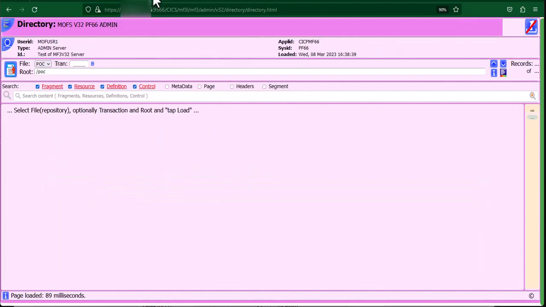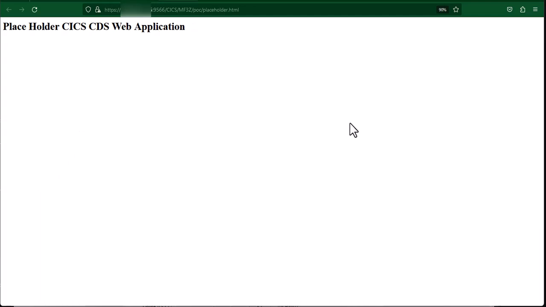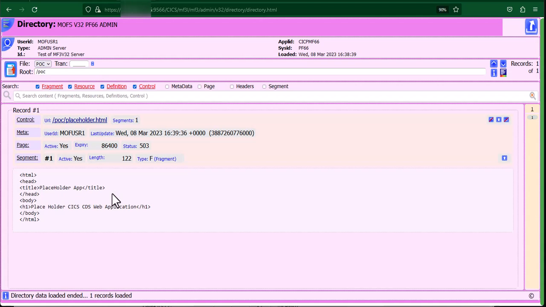So now if we go to that directory and ask it to show us all the records, there's placeholder as an application, and we can run it. So there we are. We've implemented a new repository, and we've quickly defined a placeholder application into it. That file is now generally available for use. And that's it for this short video. Thank you for listening.